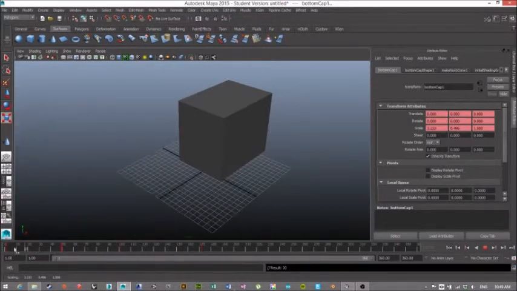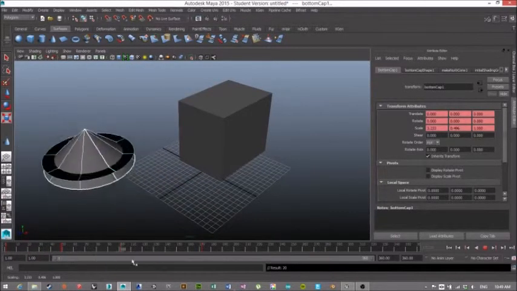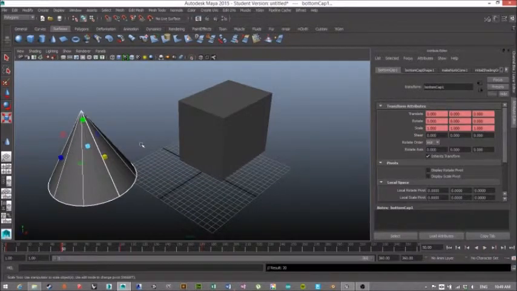So it's pretty simple. You just use the transform tools, you move through, and you just keyframe where you want it to be. So you've got to think ahead to what action you want happening at what frame in the animation.